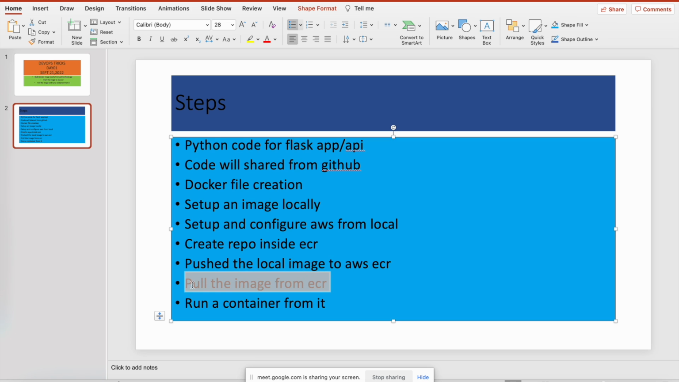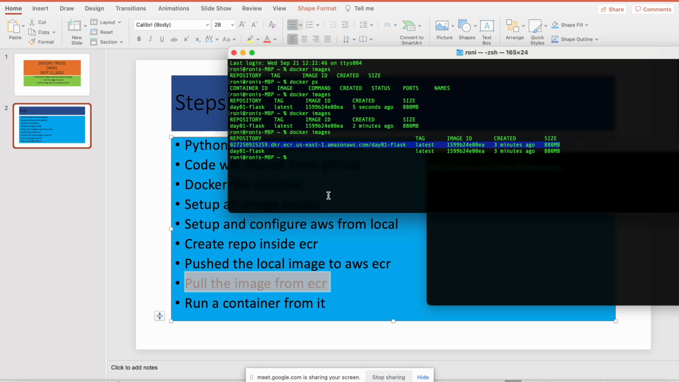Now our job is to actually pull this image and run a container from it. Before doing that, let me go ahead and check docker ps. So I have no container running on my computer, and I'll be pulling this image onto my computer. For pulling, there is a command. It should be docker pull.